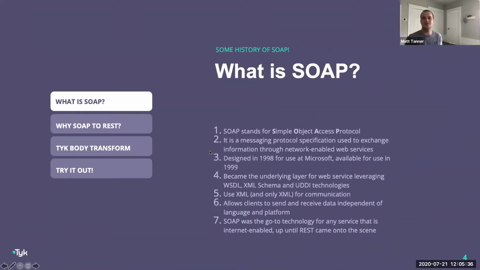So, some history of SOAP. SOAP stands for Simple Object Access Protocol. It's a messaging protocol specification used to exchange information through network-enabled web services. If you go back, it's the OG standard for doing this type of stuff. It was designed in 1998 for use at Microsoft, and it was pretty much available for widespread use in 1999.